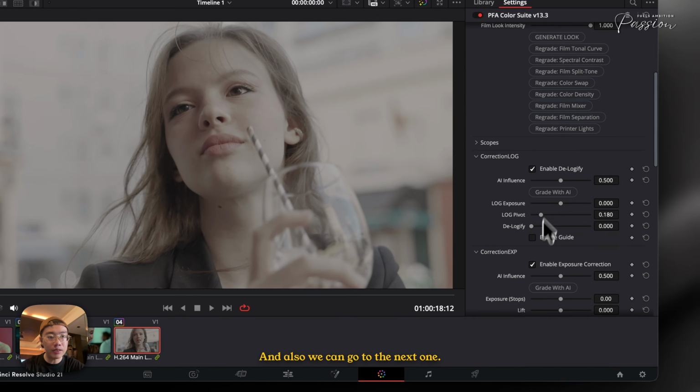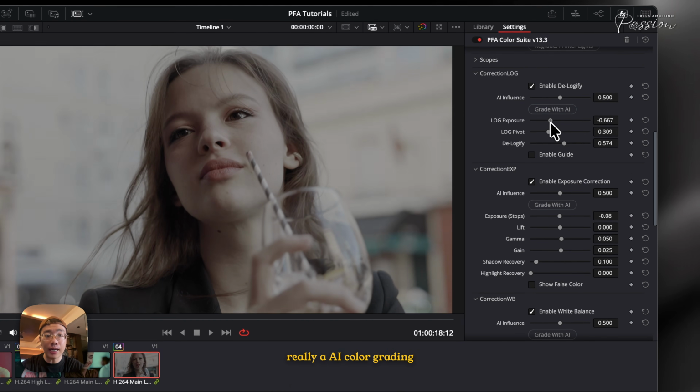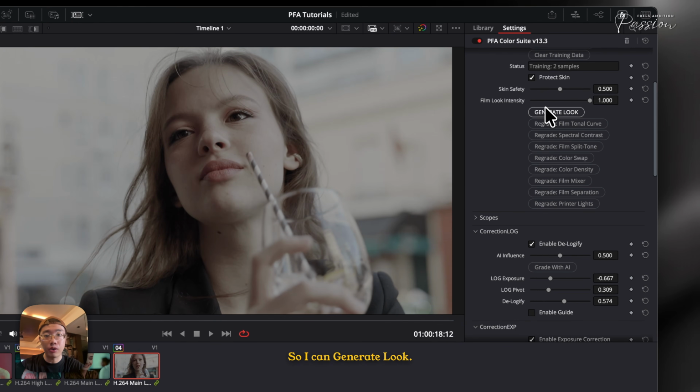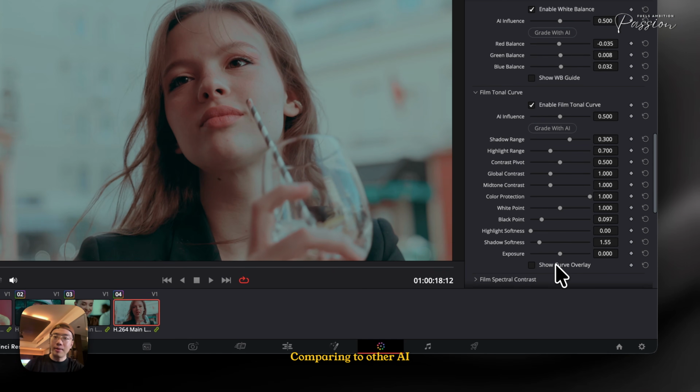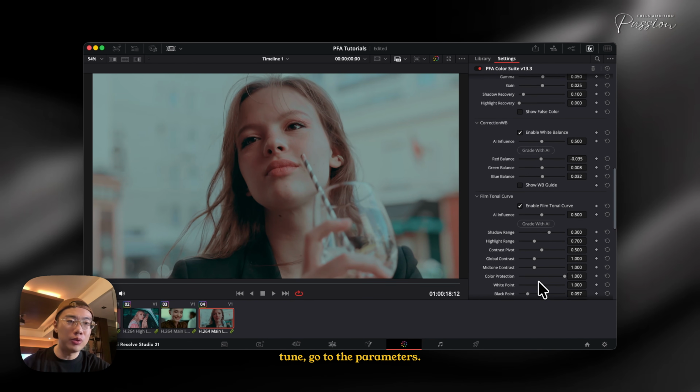And also, we can go to the next one. You can go to correction log. Same thing. Every single process is so simple right now. So we are really building an AI color grading assistant for yourself. So I can generate look. It will create a different grade for me, and this works flawlessly. Compared to other AI color grading solutions, they always burn in the result. For us, you can fine tune, go to the parameters.